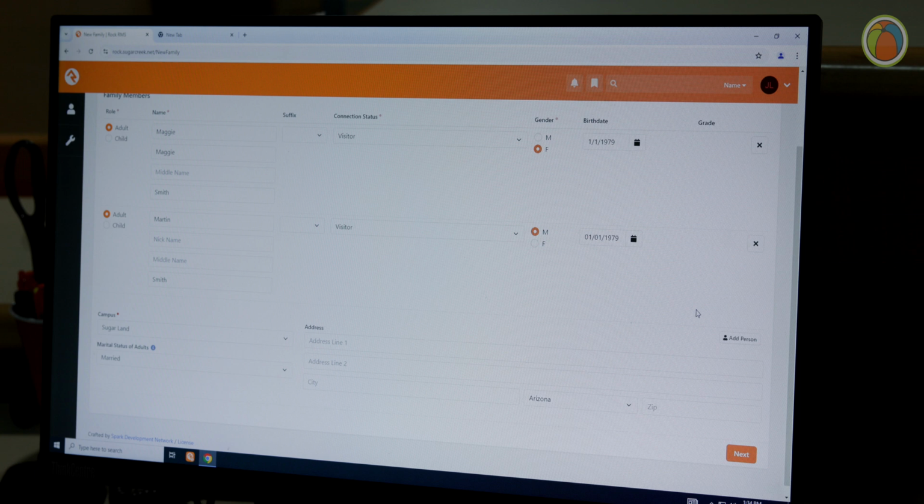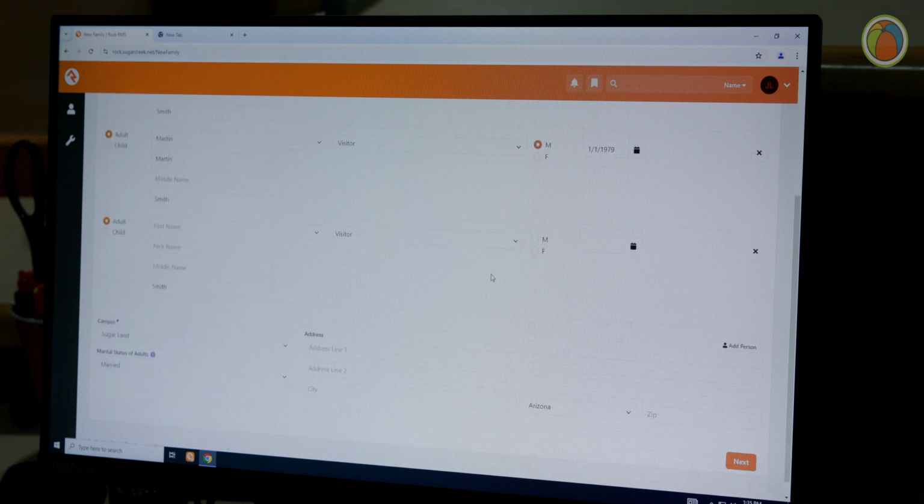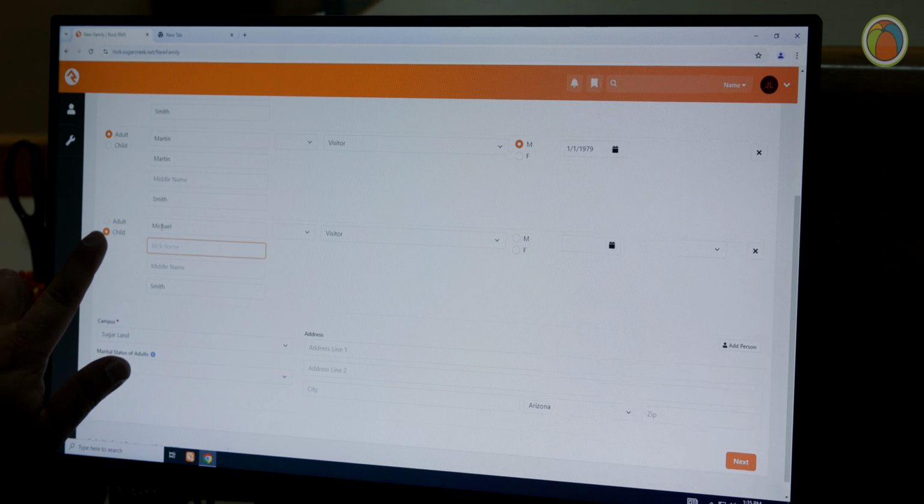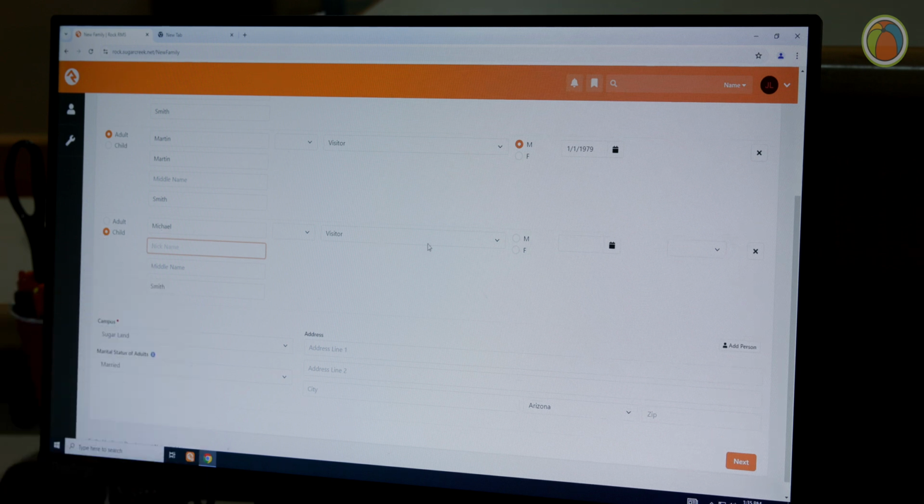Now it's time to add the children. This is very important. Please make sure that you choose the word child. With that child, you want to make sure it's there. Also, he's a visitor. He's a male. And then you're going to put in his birth date.